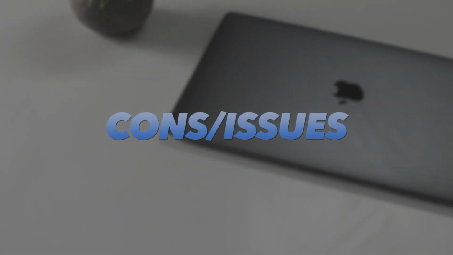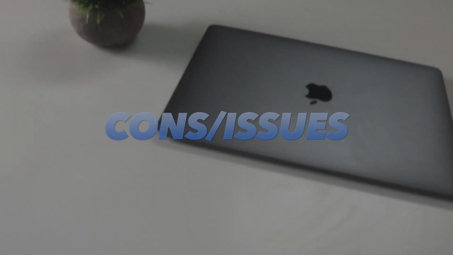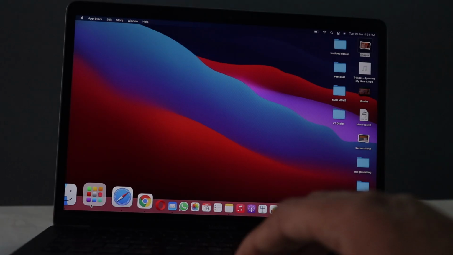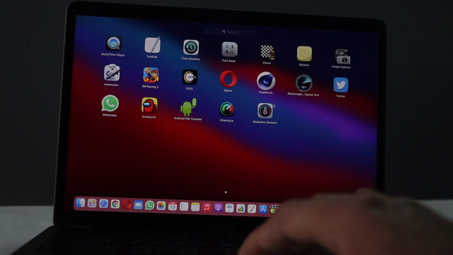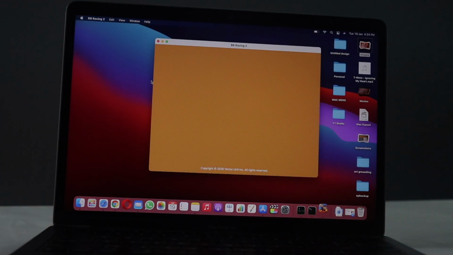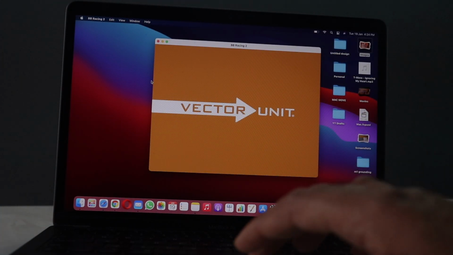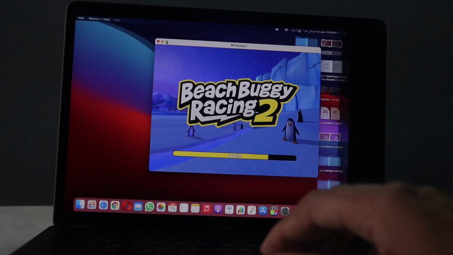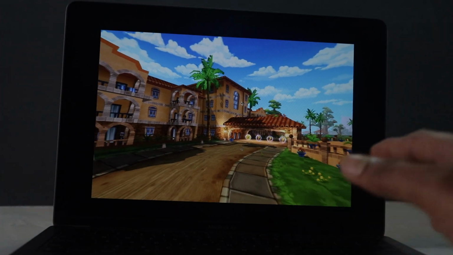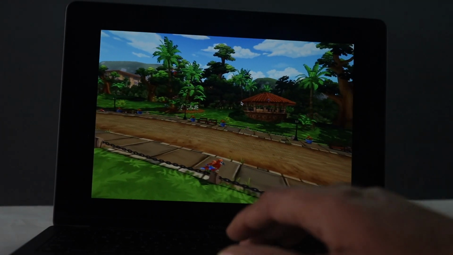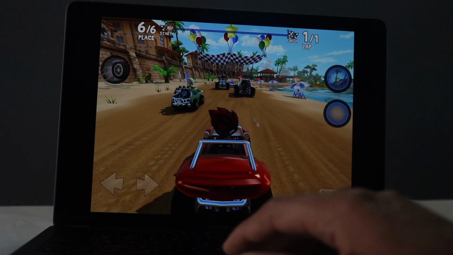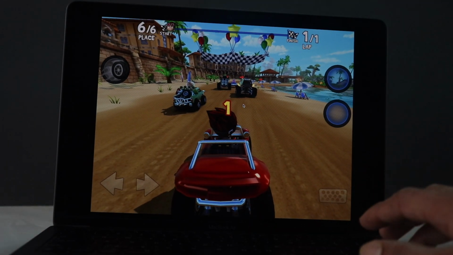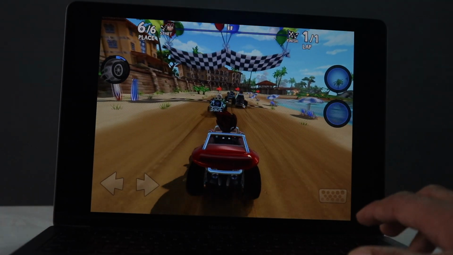Alright, now let's talk about some of the issues or cons in the current state, at least as it stands. Let's talk about the iOS apps. Most of the apps are not available, and those that are available, for example this iPad game, do not really seem to be well optimized for the Mac. You can see the screen bars. I feel it does take some time for developers to port this to the Mac for a more optimized performance. I tried searching for some of the apps that I use most on the iPhone or iPad, but most of them were not available.